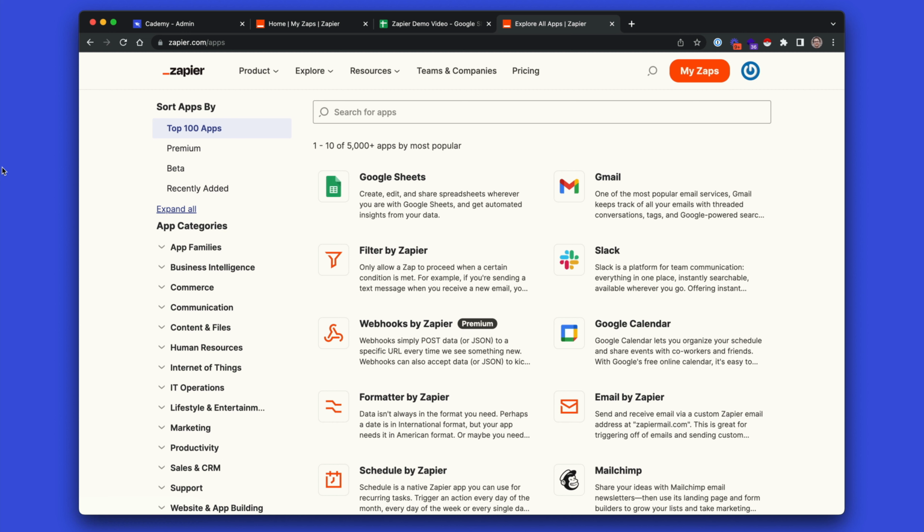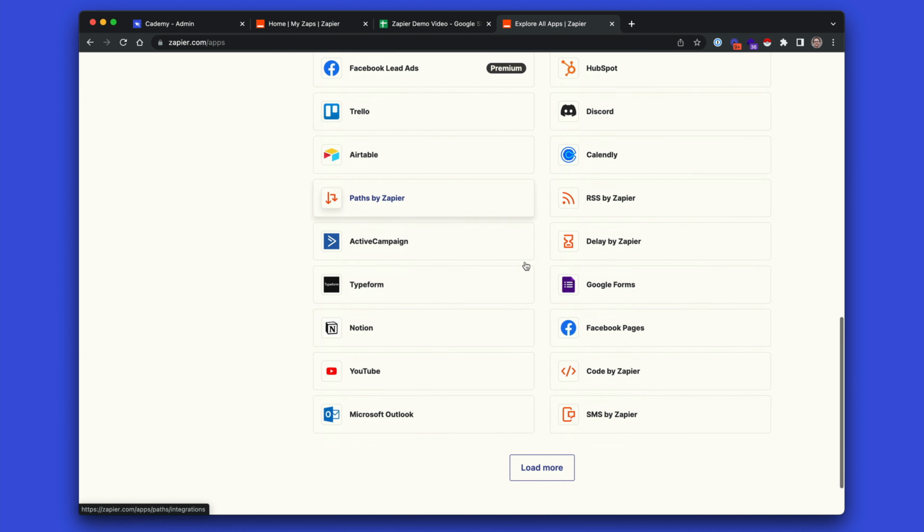If you want to link Cademy to a third-party platform, then the Zapier integration is the perfect solution for you. Zapier is a platform that allows you to sync apps and integrate apps with each other. They have integrations with over 5,000 apps. So simply go to zapier.com/apps and you'll be able to explore all the different apps they can offer.